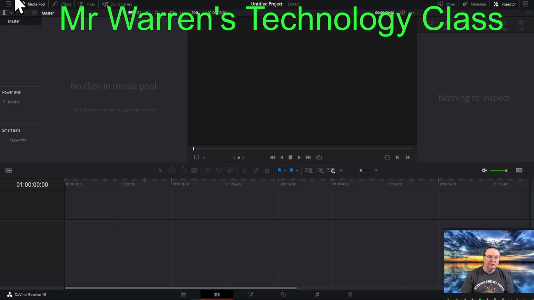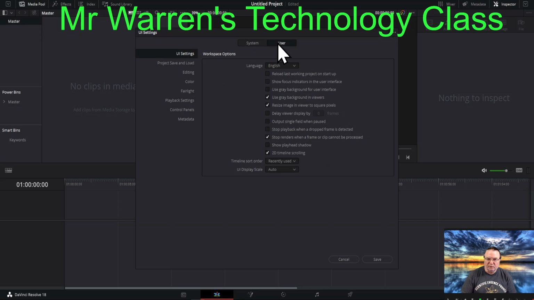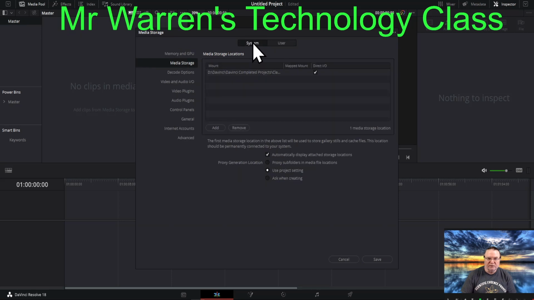Now there's another set of settings up here in the upper left hand corner under DaVinci Resolve, and you go to Preferences, I think. Yeah, and this brings up another set of settings, your system settings, and then your specific user settings. In your system settings, you have your media storage. That's where you want to store your completed projects.